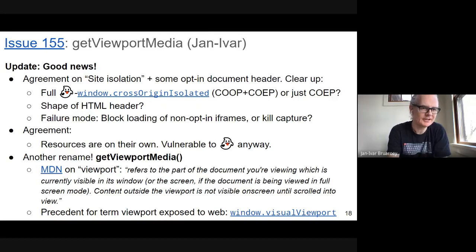On the naming first, Viewport seems to best capture exactly what we're capturing, no pun intended. The definition on MDN is that it refers to the part of the document you're viewing, which is currently visible in its window, and content outside the viewport is not visible on screen until scrolled into view. There are still some open questions of whether an iframe would only see itself or itself and its parents and other children.